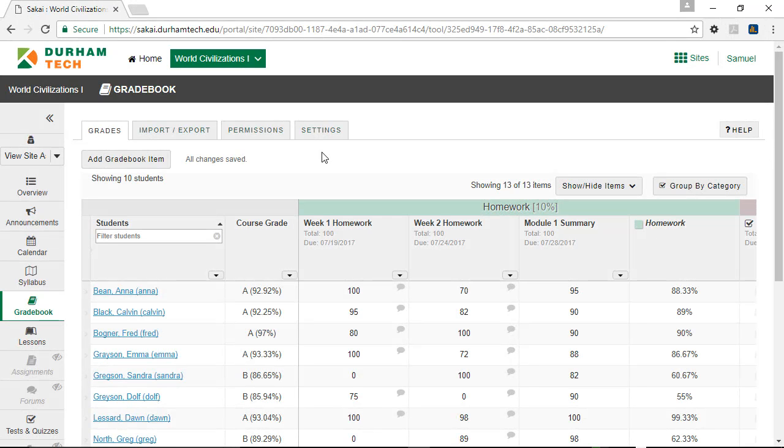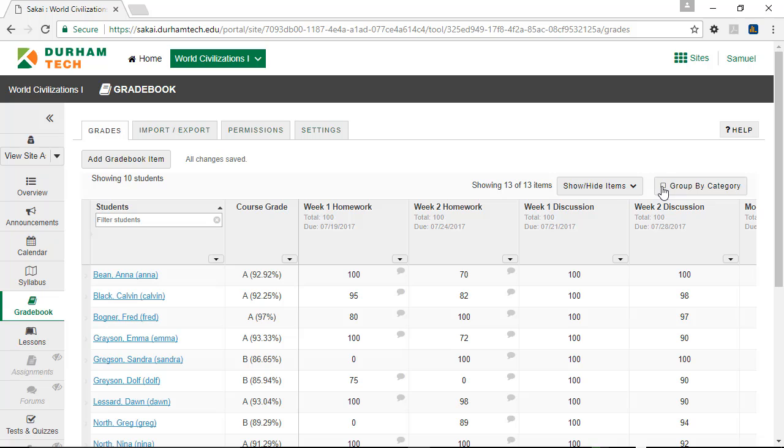Here's a few more tips to help you as you work in the gradebook. If you set up your gradebook utilizing categories or categories in waiting, Sakai organizes gradebook items under their respective categories by default. You can toggle this feature off and on by clicking the Group by Category button here above the gradebook. When Group by Category is off, the gradebook items are organized by due date.